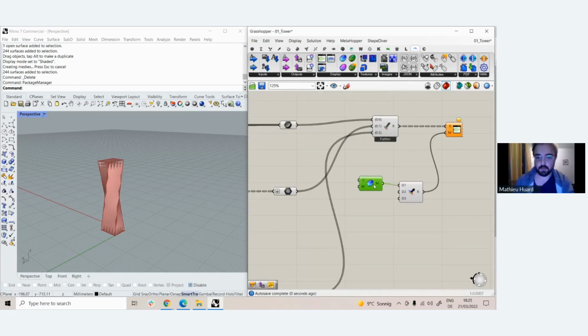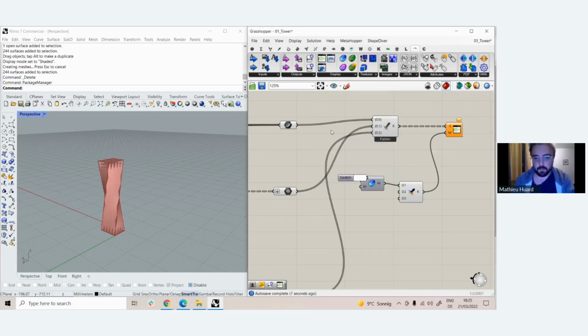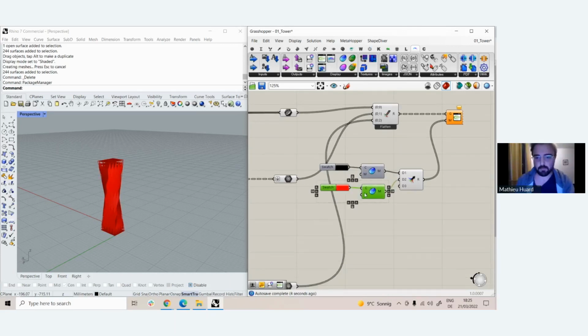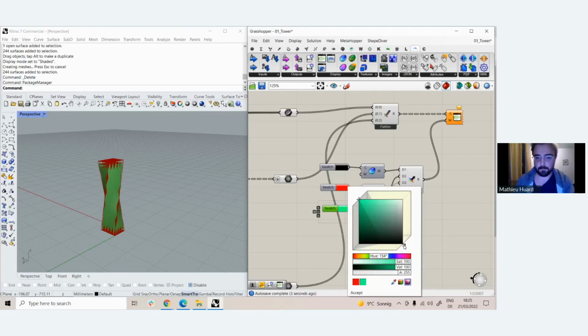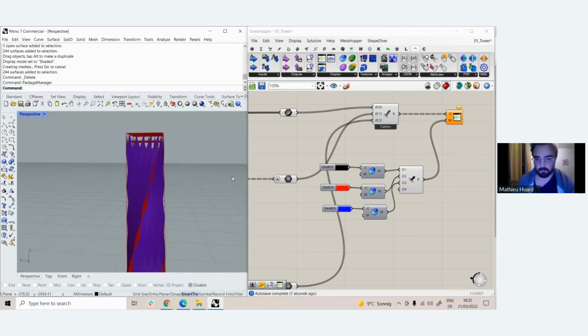So in this case, I can, for example, have a black envelope. I think those are the panels, yeah, red panels. And a third material would be blue, for example, for the floors are red and the panels are blue. So that's a way to send everything at once, right?